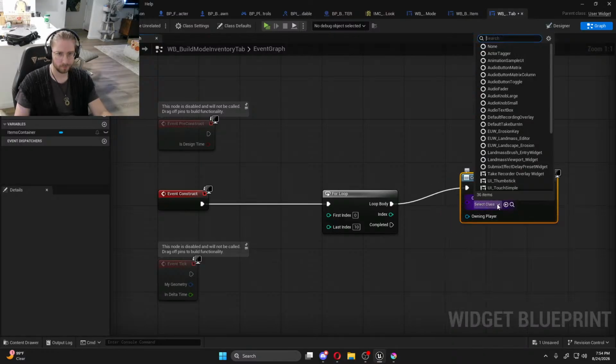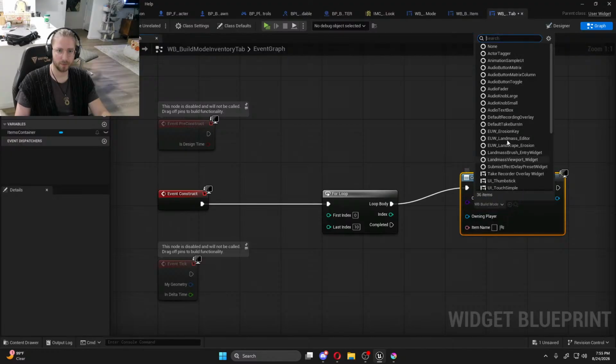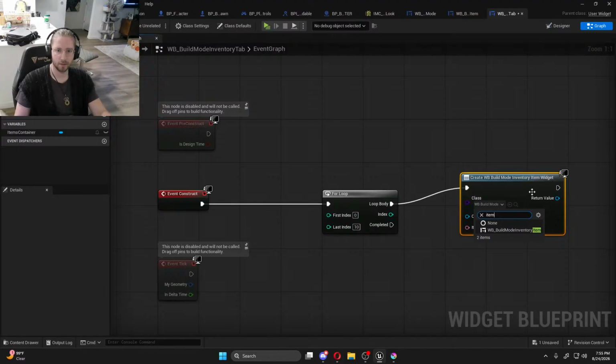And then select your item. Notice there's an item name parameter. That's the expose on spawn thing. Did I set the right thing? How does it know to put spaces in there? It just assumes that underscores and camel case are spaces. Oh, okay.